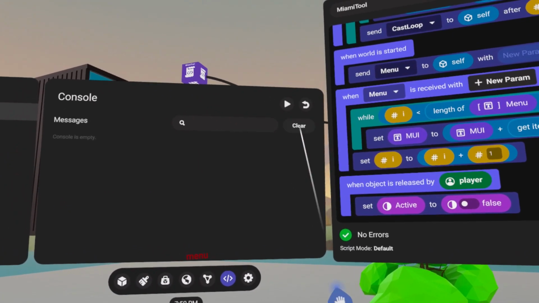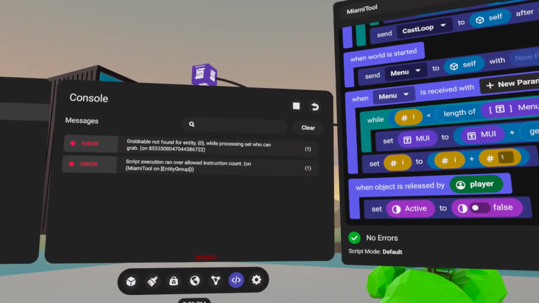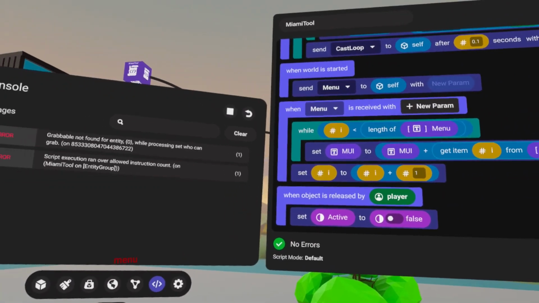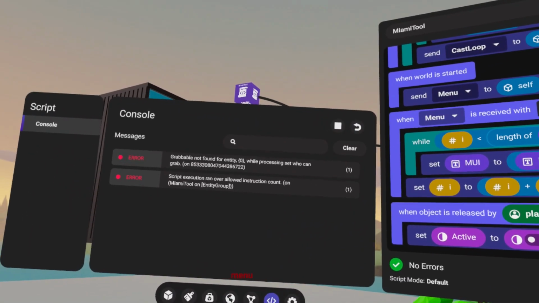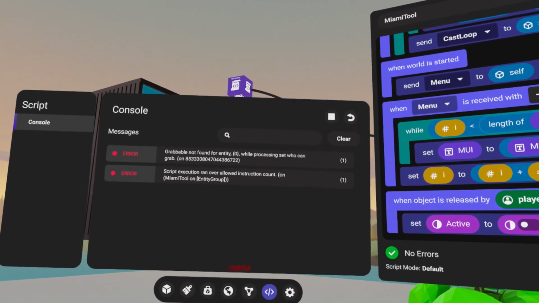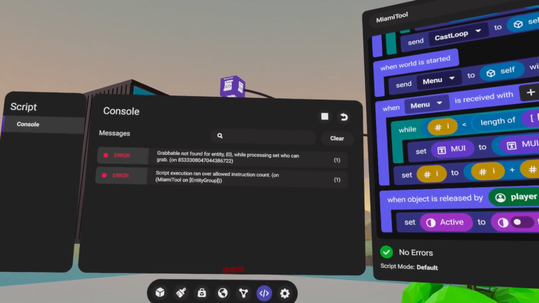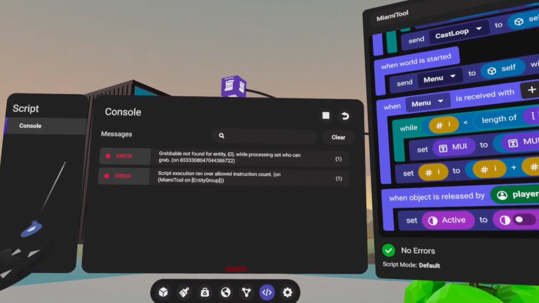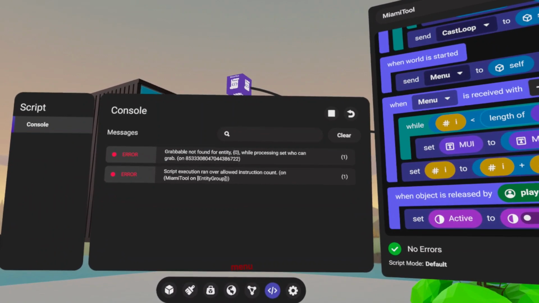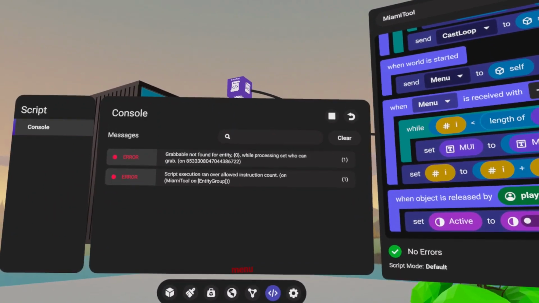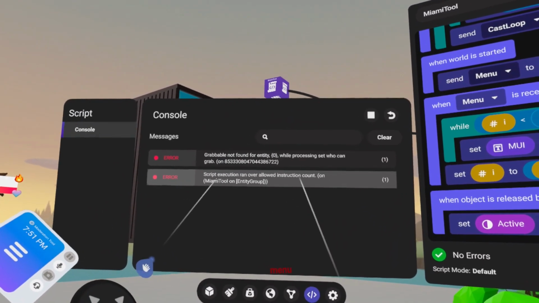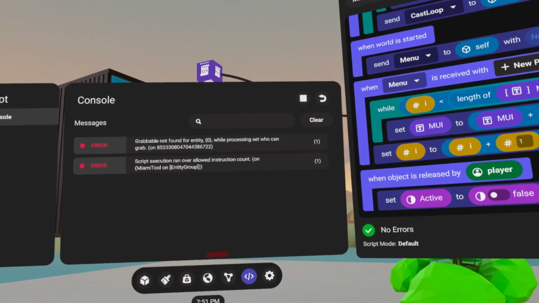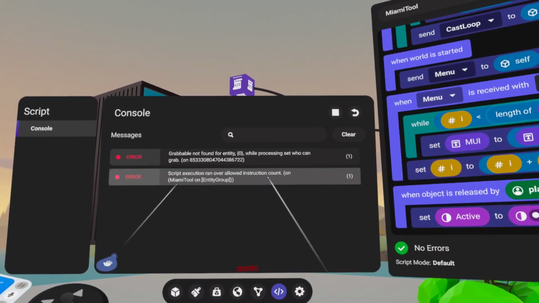Yeah, clear it. I'm gonna stop the world, cleared, and now I'm gonna press play. Okay, there we go. All right. So how many do you have now? Two. All right. What's the second one say? It says script execution ran over allowed instruction count. Okay. This is a very important error, and you have to not memorize, but memorize it.